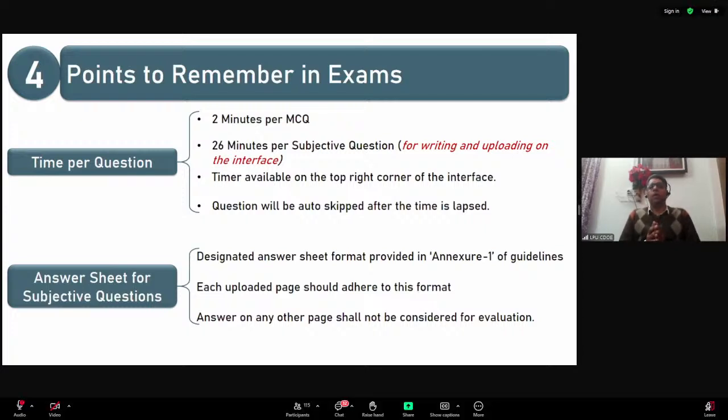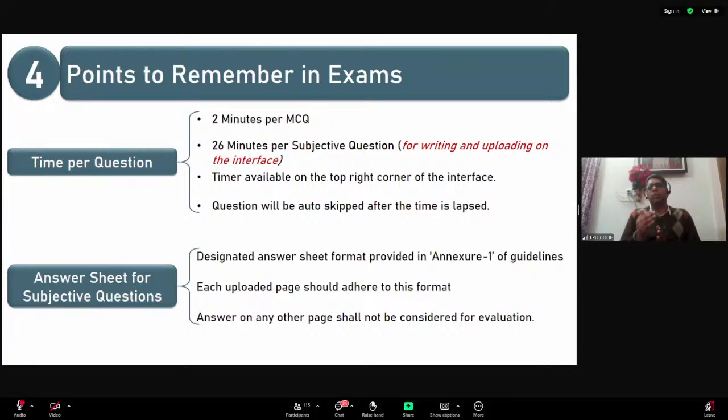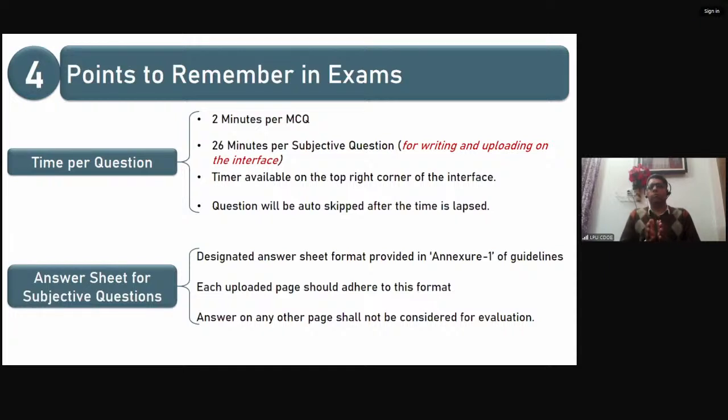there may be disconnectivity of the internet, or maybe the pictures you click from the mobile are not fine, or maybe they are blurred. So you have to change that also. So you have to repeat the process. That's why I'm saying that you must use a backup plan. You must have ample 8 minutes with you, so that you can upload within those 8 minutes also. So time availability on the top right corner, I'm going to show you in the interface also. And the questions auto skip after the time has lapsed, they are not going to come back.